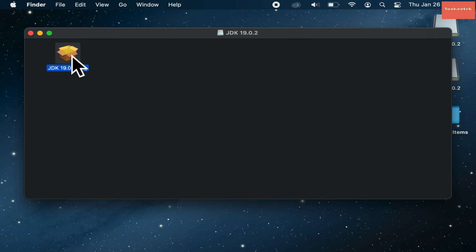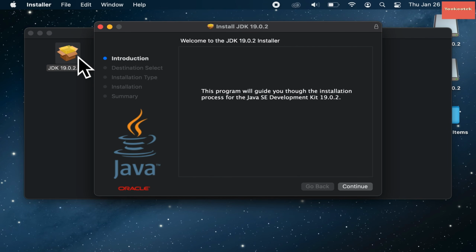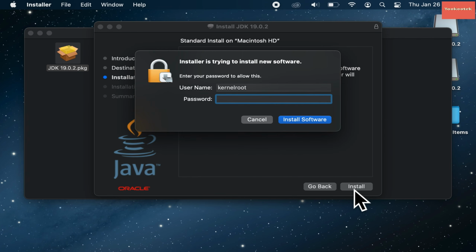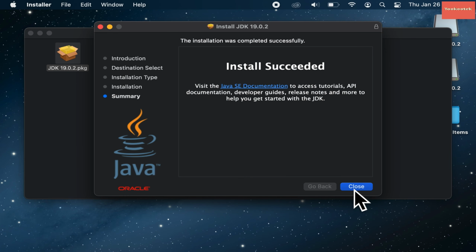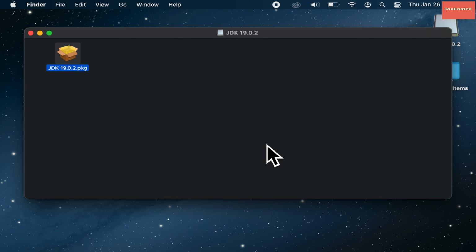This is the JDK package. Just open this one to install. Click continue, and click install. Just provide your password to authorize the installation. Then it installs the software. Alright, JDK is now installed. We'll verify it later. Close this and move it to trash. Alright, let's go to the next step.